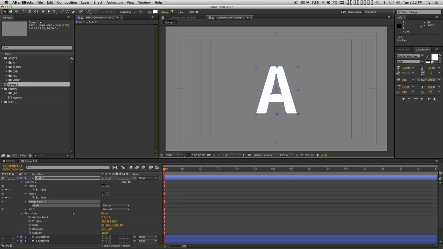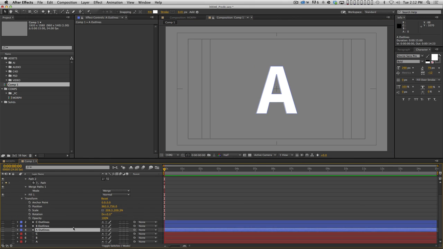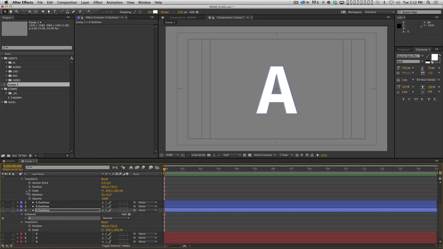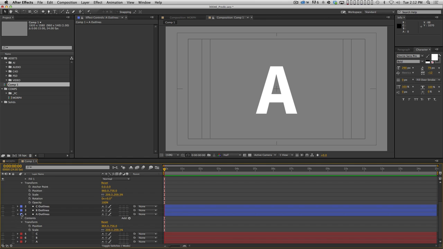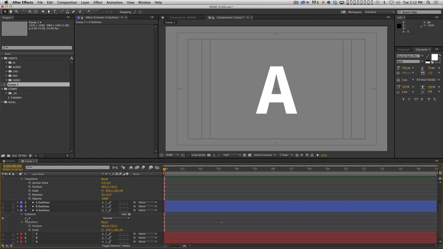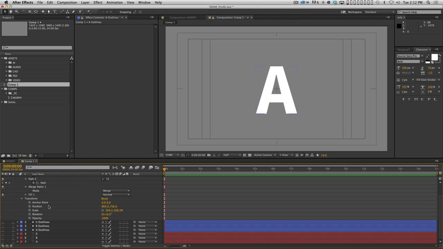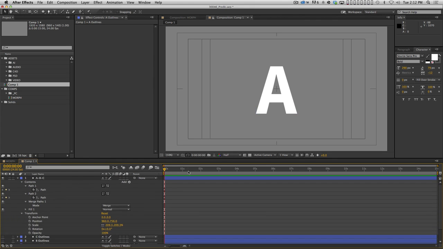So that's pretty useful, and that's actually the default way when you create a shape outline from a type layer. That's actually what it's going to give you. If I open up the contents of this, look in here, you'll see that the merge paths that it creates is set to merge mode. All right, so I'm gonna leave it like that. Cool, so now we've got the A.